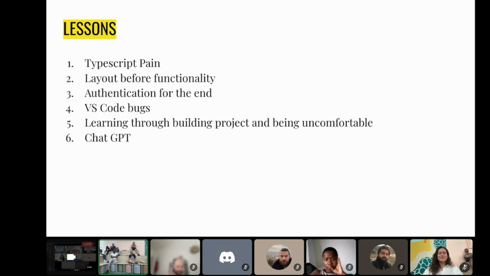Before functionality, try to have a good layout. Otherwise you end up in functionality debugging mode for 2 days, and then realize you don't have something to show.